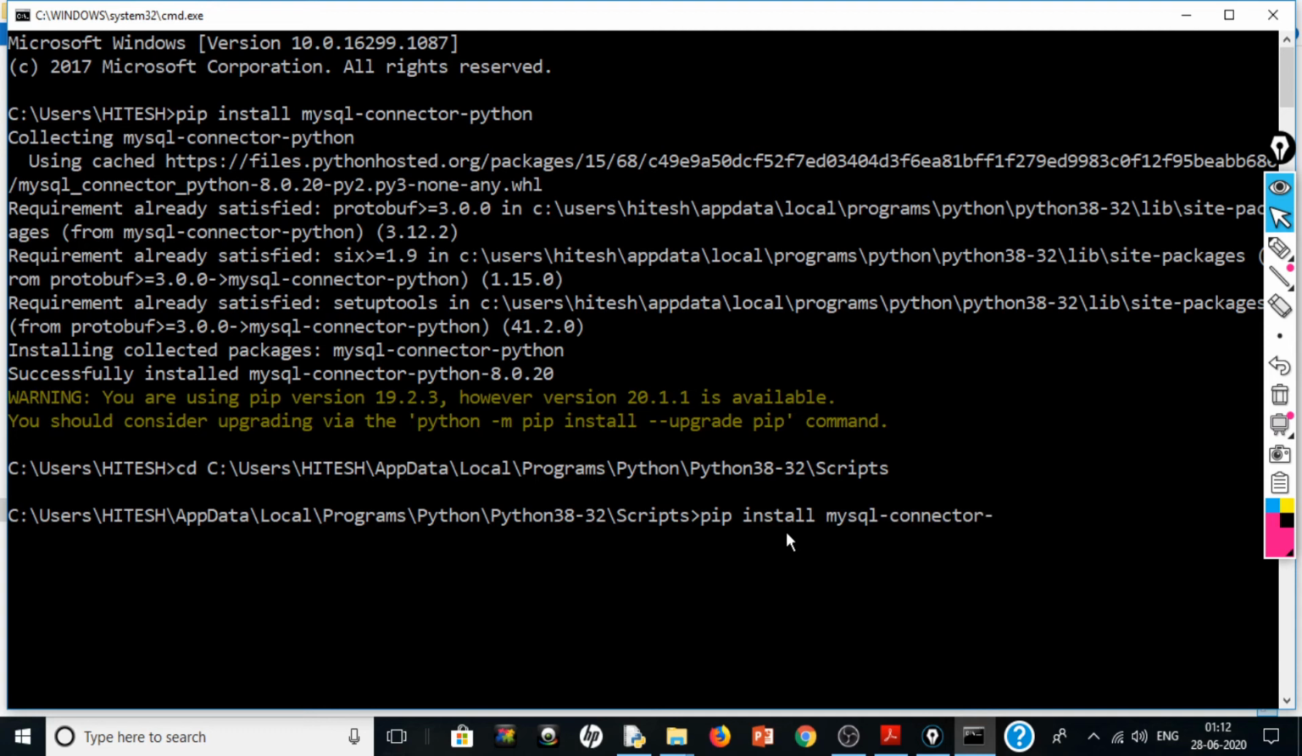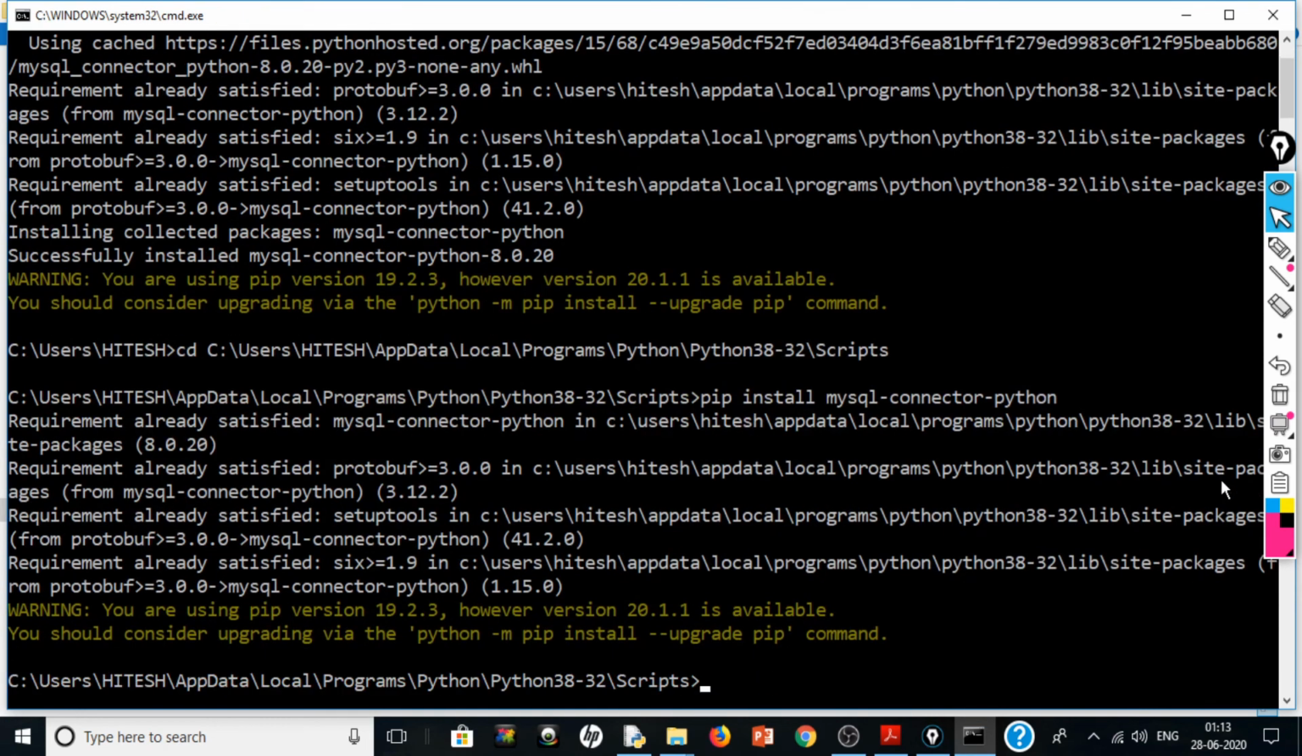You will have to do this only if the previous method of installing mysql-connector-python fails. If it is successful, you don't have to do anything extra, but if it is not successful, and there is a problem of finding the path of the pip command, then you will have to do all these things. So let me press enter. Now it says the requirement is already satisfied, it is already installed, that means there is no need to reinstall it, and it is successfully installed.